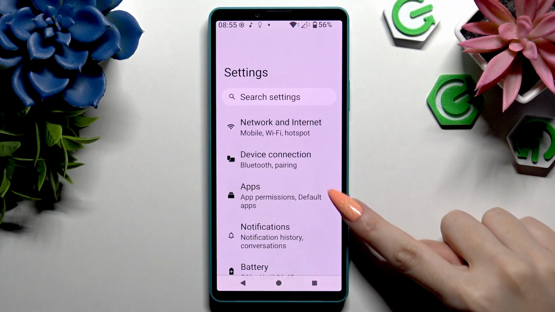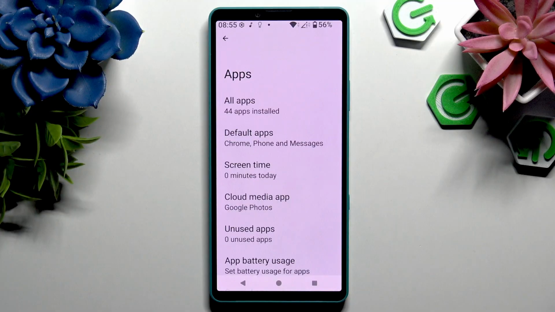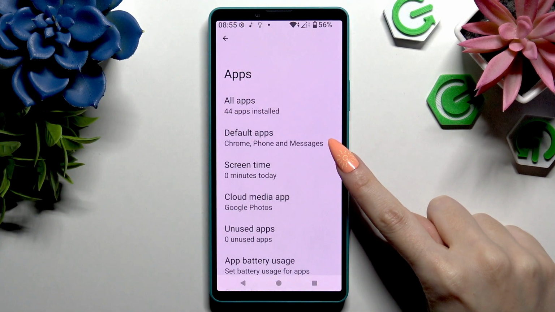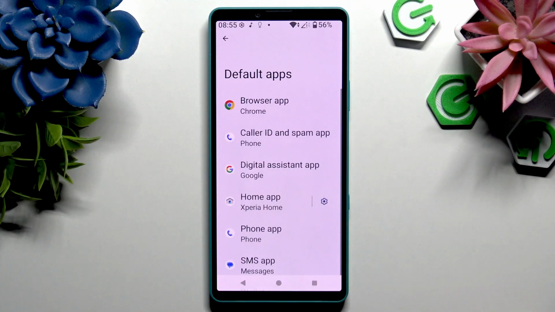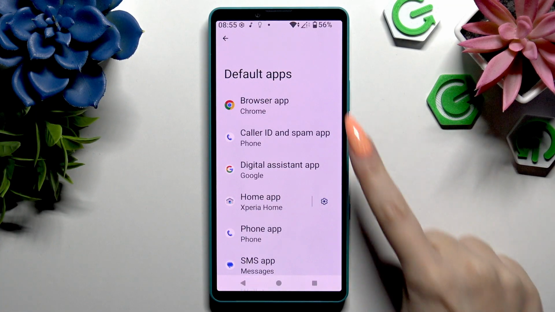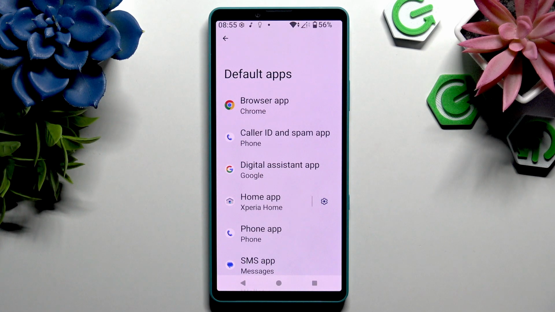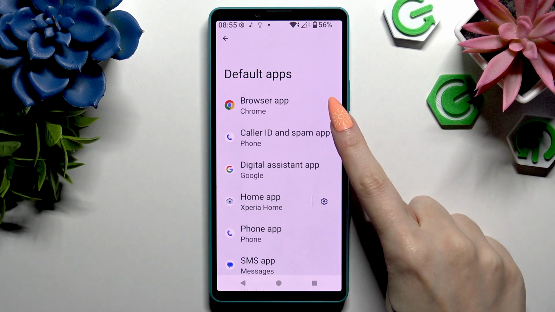Now tap on Apps. Select Default Apps over here and click on one of those sections you wanna manage. In my case, Browser app.